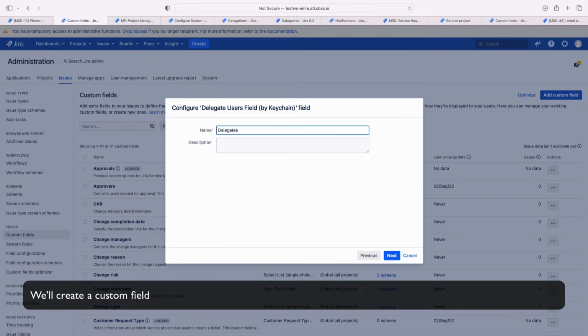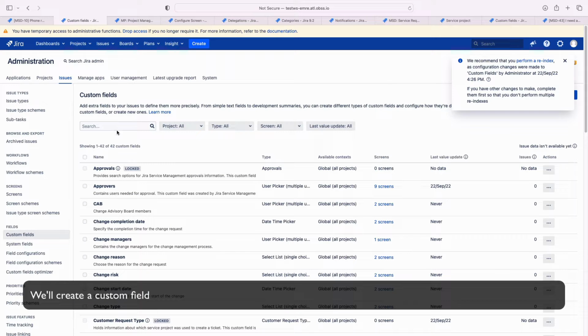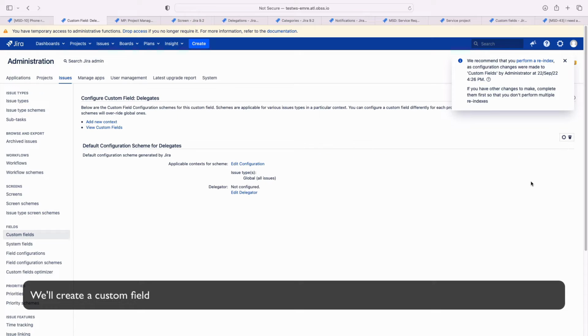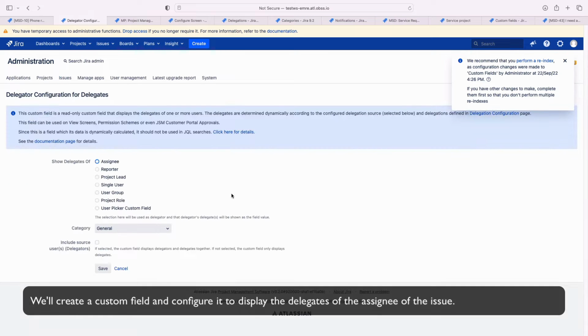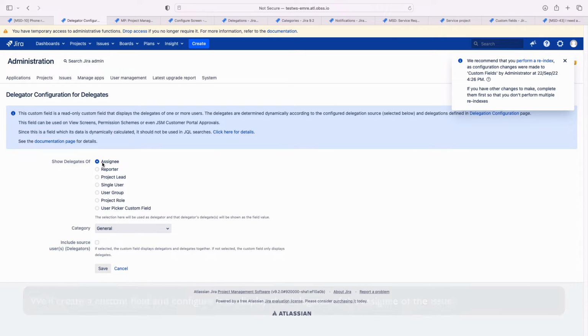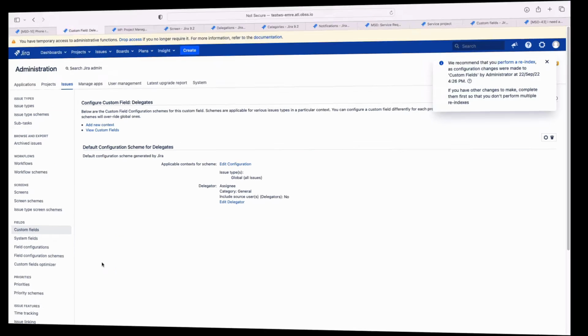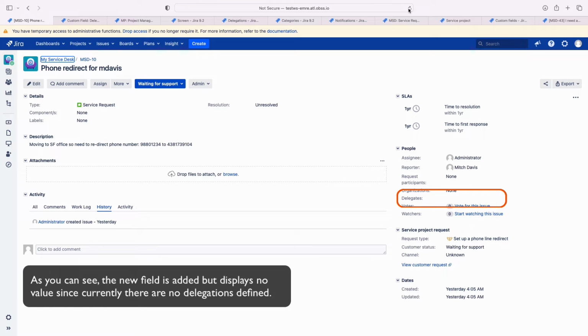We'll create a custom field, and configure it to display the delegates of the assignee of the issue. We'll get more into the details of this configuration later. As you can see, the new field is added but displays no value since currently there are no delegations defined.